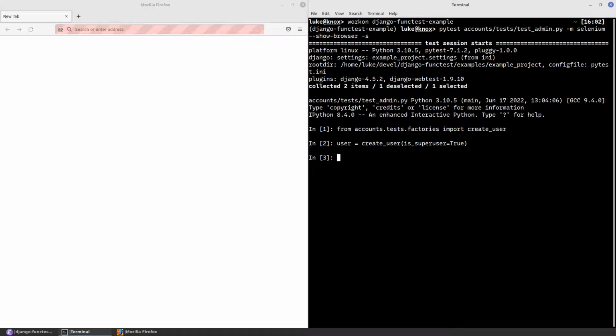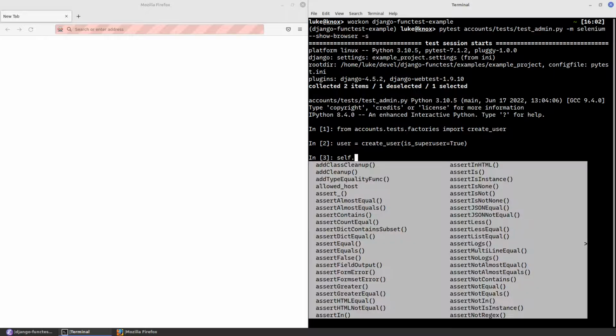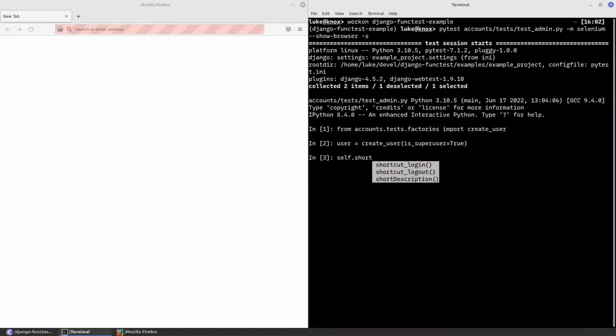So now I need to actually log in to the admin, and I'm not testing login functionality, so I want a shortcut method. Self here is the test class itself, and that gives me all kinds of test methods. I want the shortcut login method, and that's kind of done a cheating login in the background.